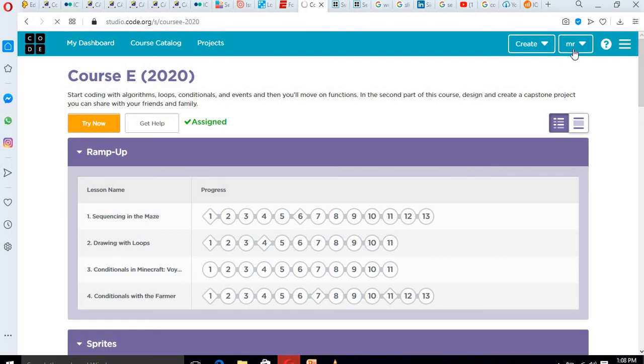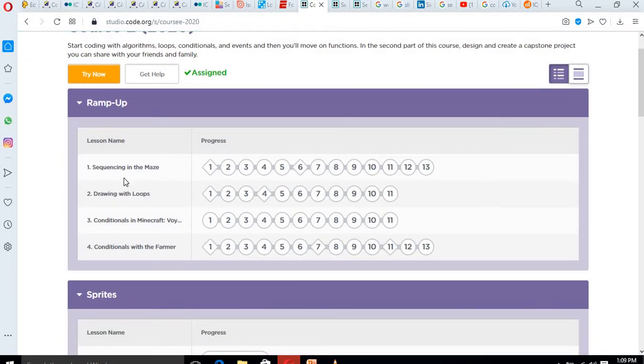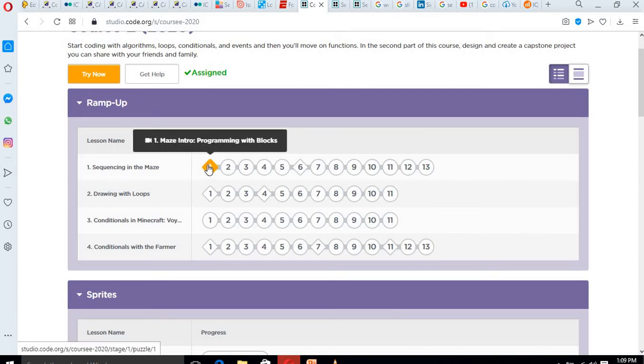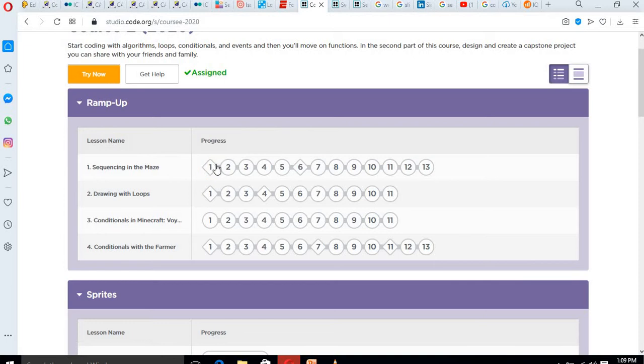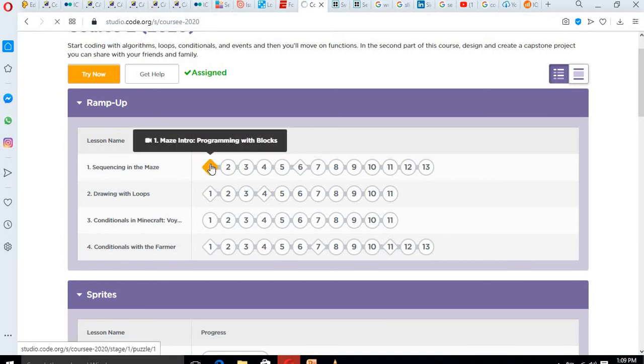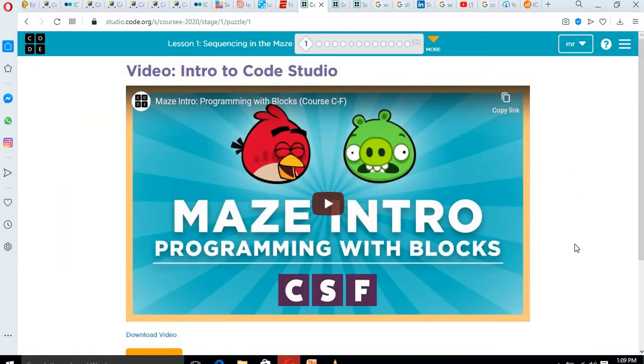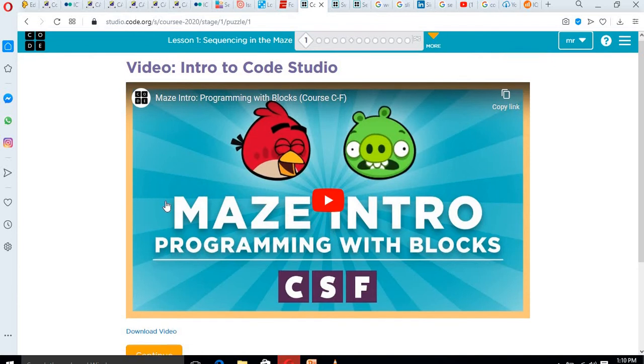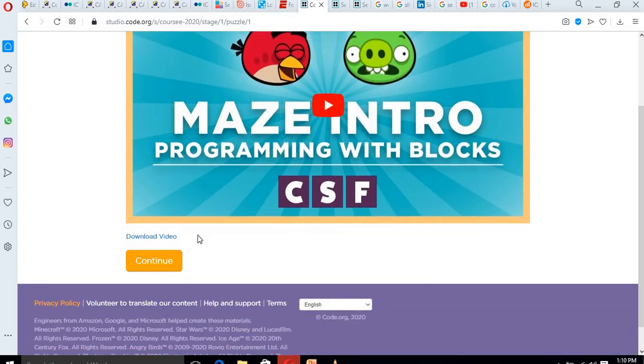Now the first topic here is sequencing in maze, which we are going to be looking at today. So I'm going to click on the first box. If you look at it, this is a video. It says intro, maze intro, programming with blocks. So I will click on it. And when I click on it, this is the first page, which is the video. But because of time, I will not be playing the video. You can play the video when you want to do your own. So I will just move down and click on continue.